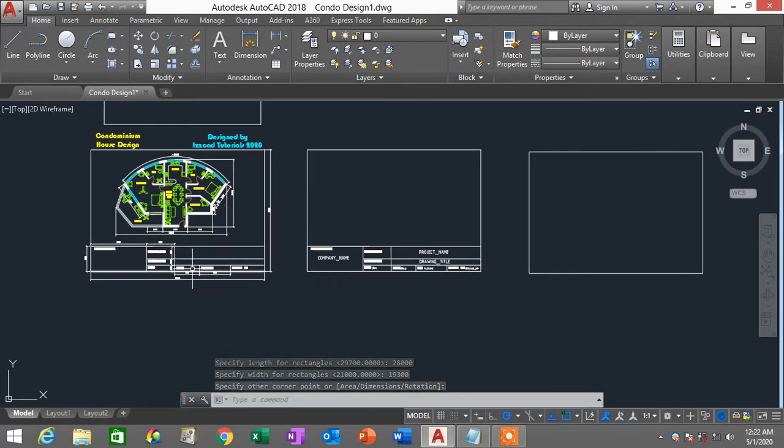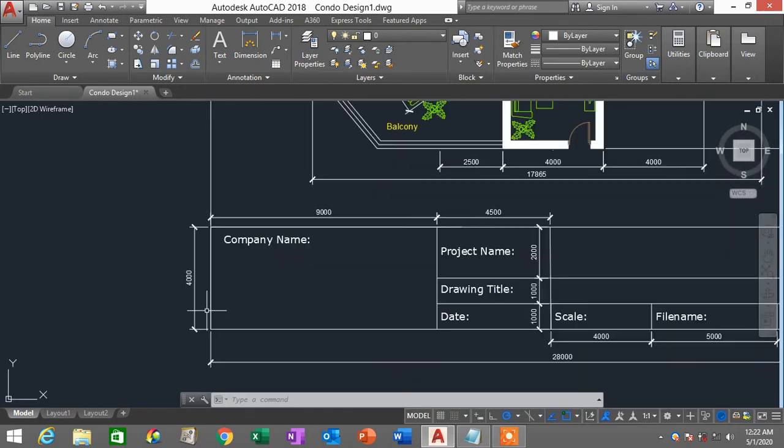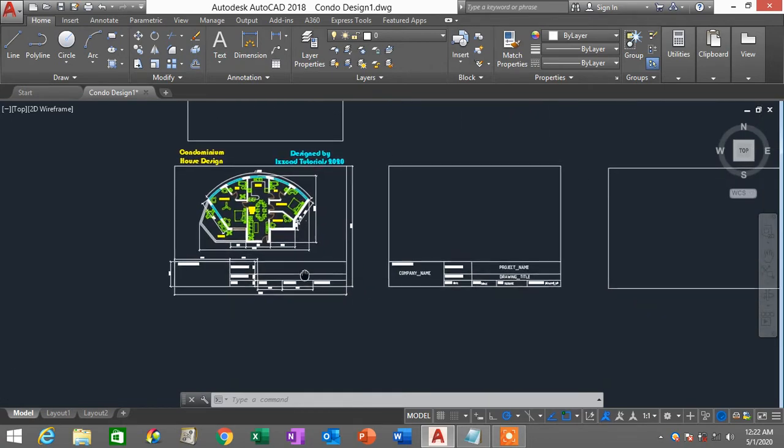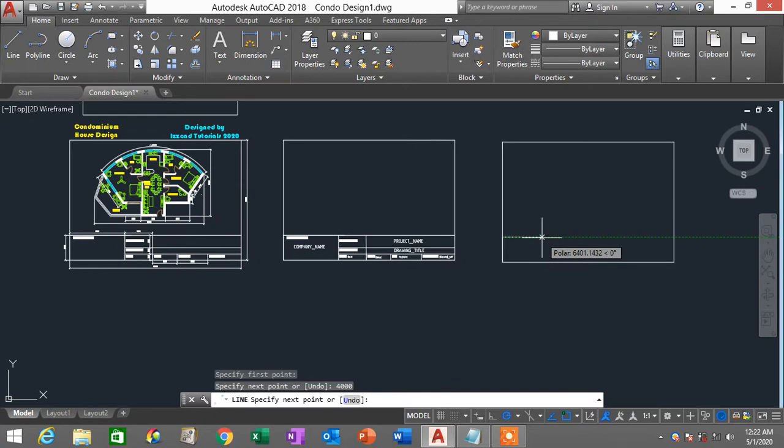Okay, as you can see in this particular title block, for this section, from here to here is 4,000, and going to the right is 9,000 to locate your company name. So I'm going to click line, click from here to here, 4,000. All right, and from here to here is 9,000, and I just go down for a while to end this particular line section over here.